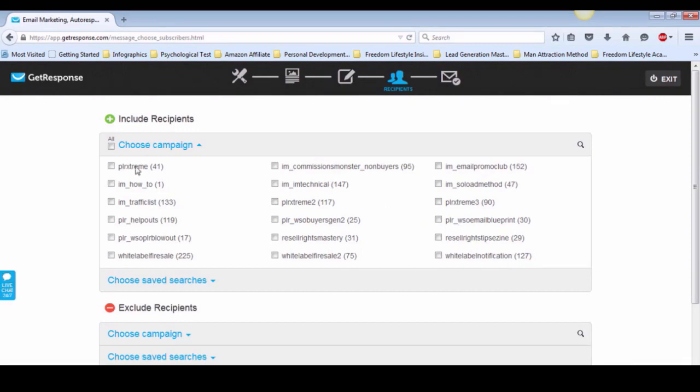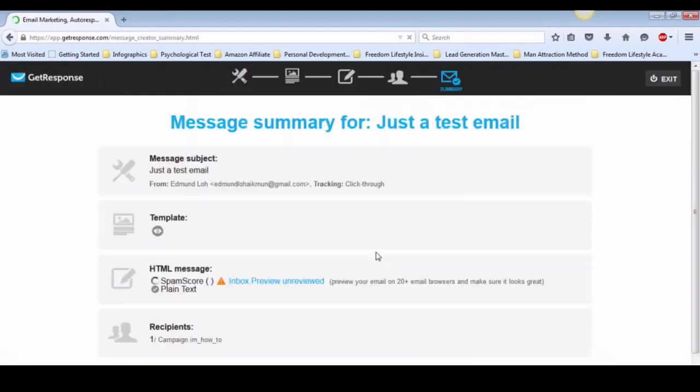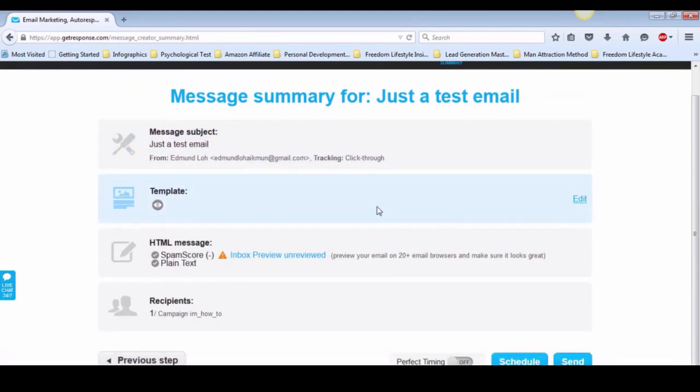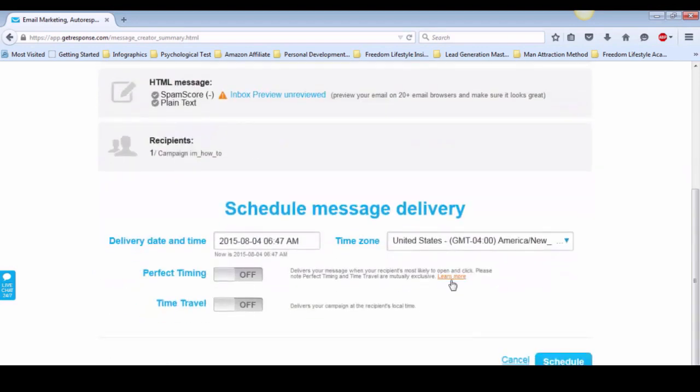It will then lead you to this page. You can include and/or exclude recipients in your mailing list. Click on the boxes that you want and move on. In this case, I'm going to pick the list building how-to list and proceed to the next page. And then you will see a message summary page. Double check all the information. If everything is fine, then click on Schedule.